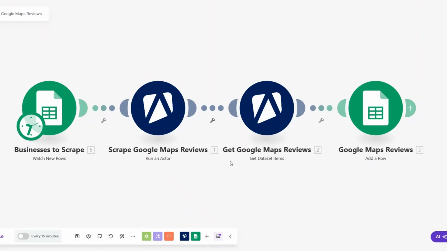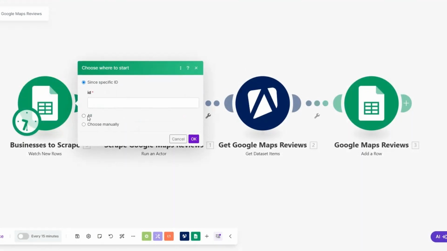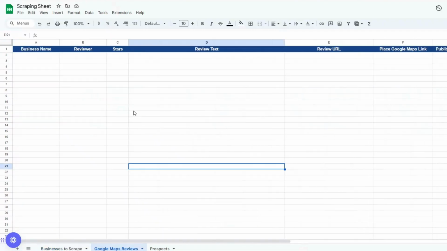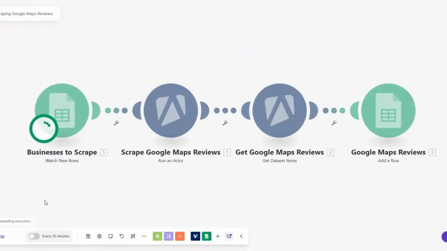Now, on our spreadsheet, on our Google Map reviews, here, I'll delete the previous reviews that we had. To scrape the reviews of 2 businesses, on our Google spreadsheet, I'll choose where to start. Here we can choose from all, and click on OK. On our Google Maps reviews spreadsheet, I'll leave it as empty. And then on automation, I'll run automation again.